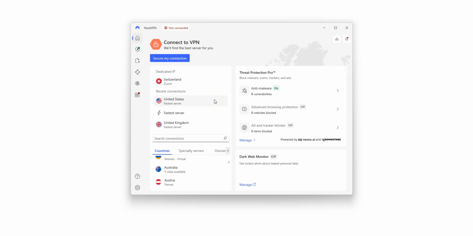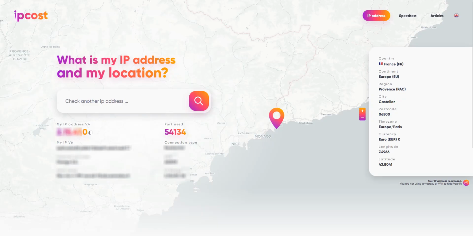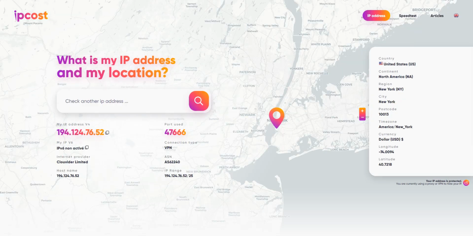I choose a location in NordVPN, the US for example. I click here. And there you go. I'm now connected as if I were in the US. I refresh this page. And there you go. I now have a new IP address that places me in the US. NordVPN has hidden my real IP address. My new IP address indicates that I'm in the US, even though I'm still in France.